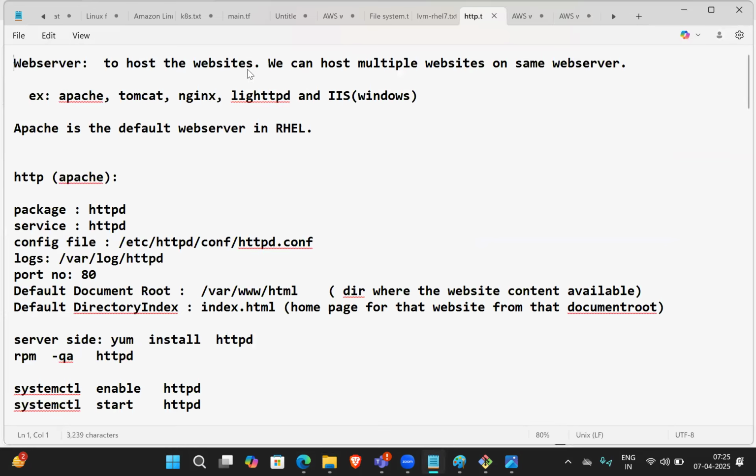What is a web server, guys? A web server is nothing but something to host a website. We can host multiple websites on the same server. Examples are Apache, Tomcat, Nginx, Lighttpd, and IIS on Windows. Apache is the default web server in RHEL, Red Hat Enterprise Linux, or CentOS. So the web server is Apache. The package name is HTTPD.